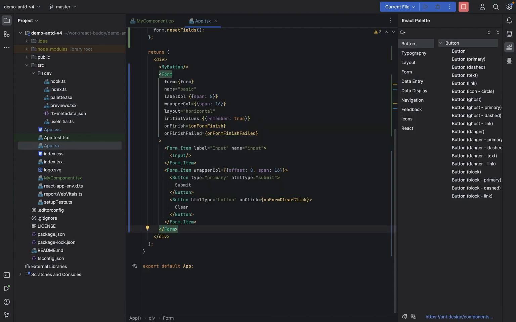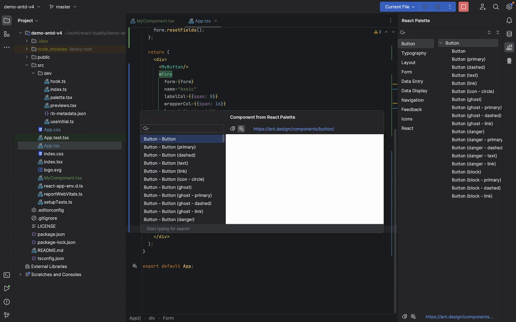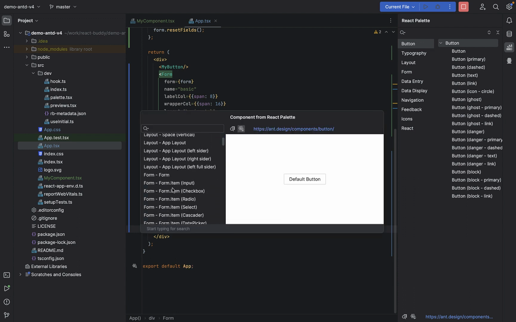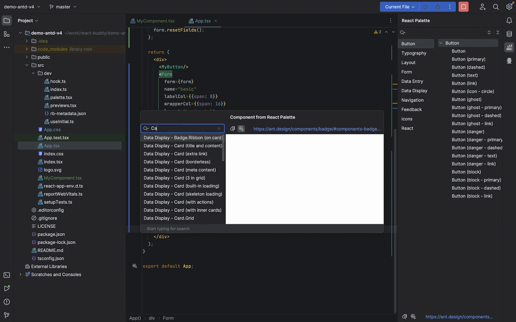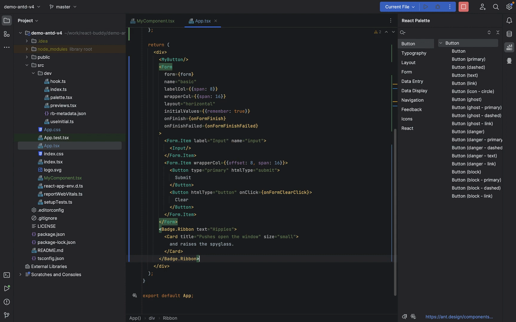Instead of the palette tool window, you can also use the code generation action to add components from the palette. It displays all the variants, lets you perform a search and see the preview of visual components.